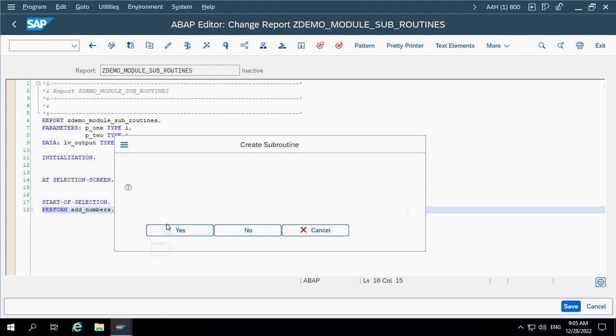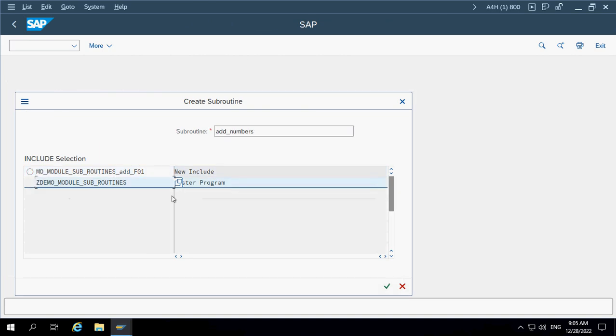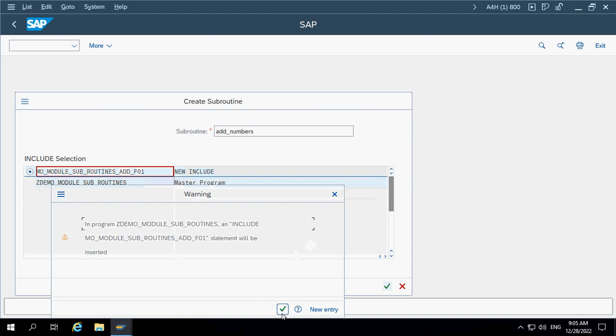Yes, create the subroutine. I want to create it in the main program. So what is it proposing? It is proposing to create a new include program for this new subroutine. For now, just select this new include program option and continue.